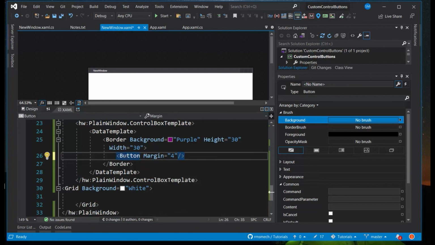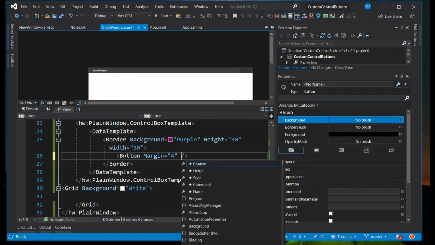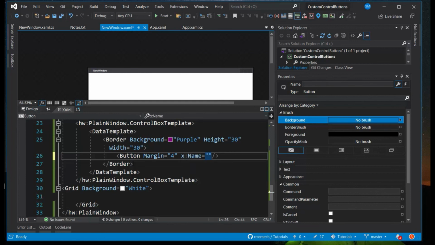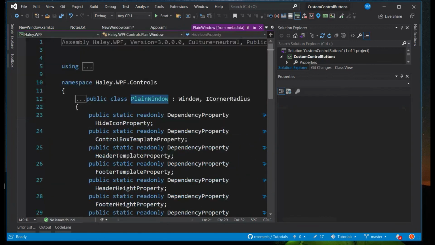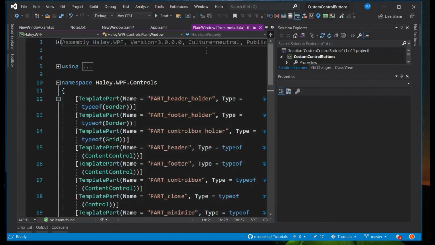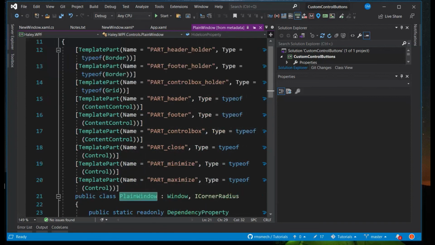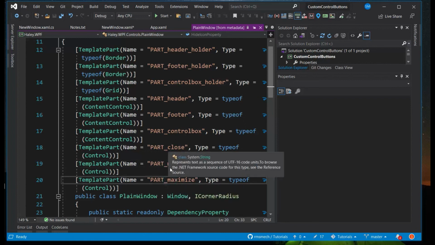You need to imagine how you should do it. You need to do 2 or 3 buttons. It's totally up to you, but each button should have a name. What is the name? If you want to know, press F12 in the plain window, go up and expand this. The button names that are expected are part close, part minimize, part maximize. Let's say I'm going to do a close button.